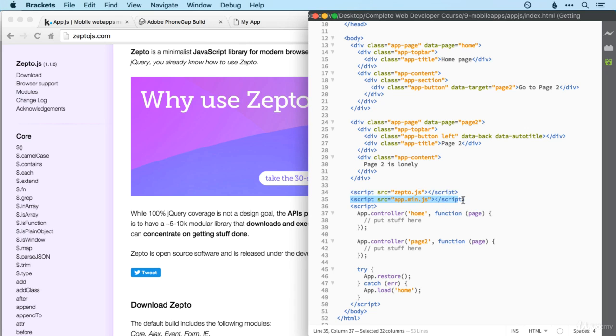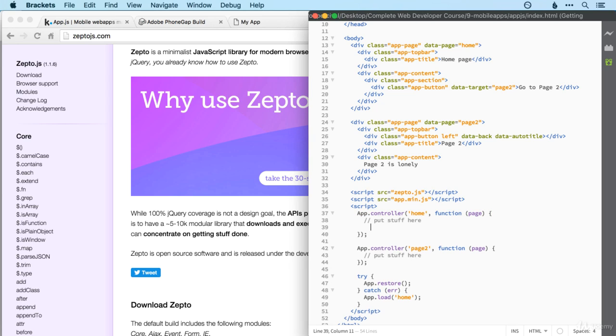Then we've got our app.js JavaScript code. And finally down here, we've got a bit of custom JavaScript. And it looks to me like this function will be called when the home page is loaded. So let's test out that theory just by putting an alert in there.